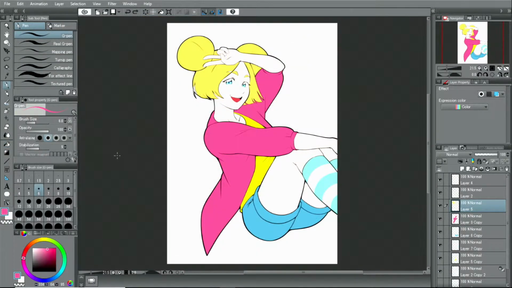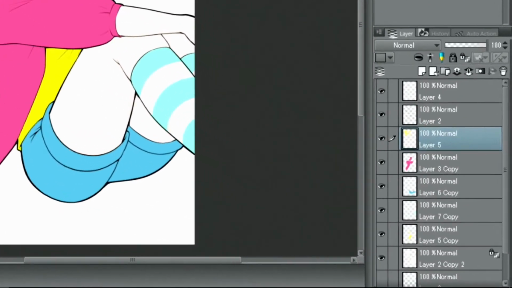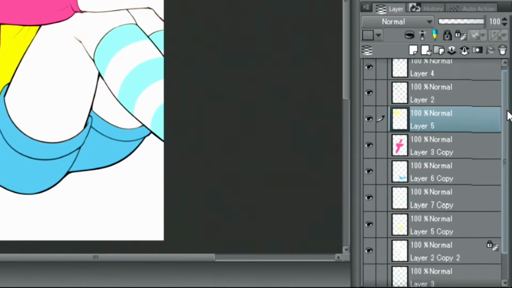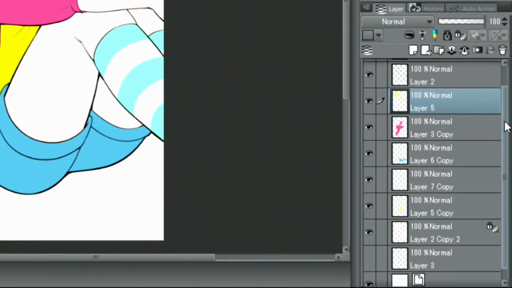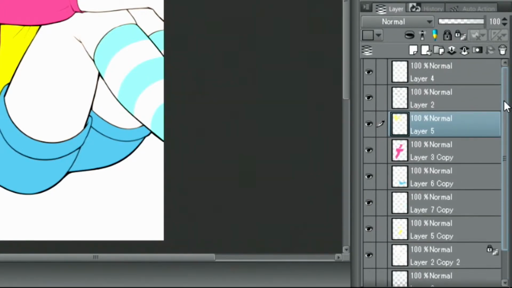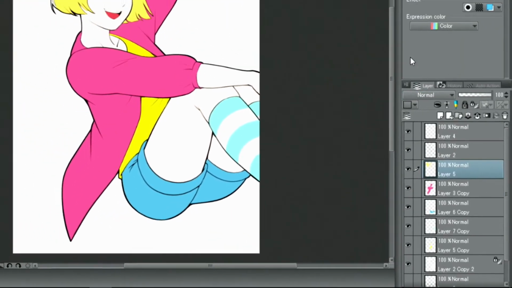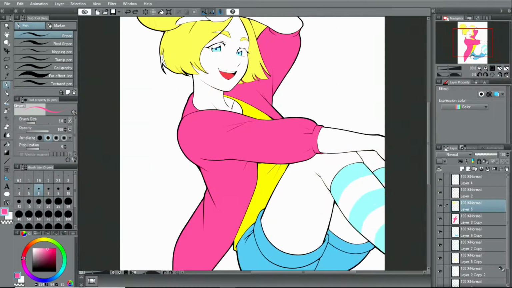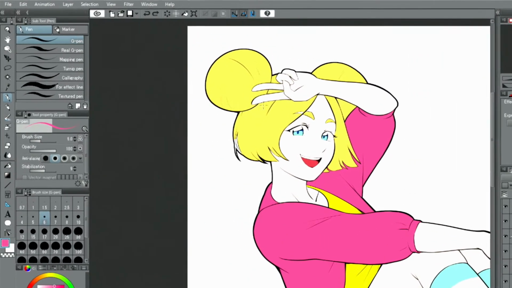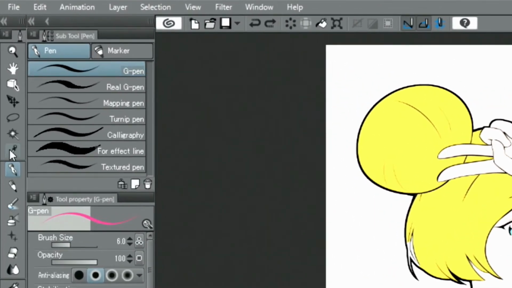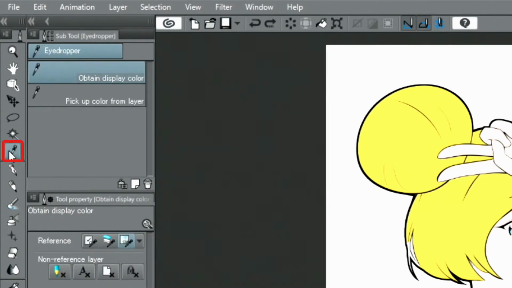By separating the layers for each color, I can edit and change the painted colors later. If I find parts that are left uncolored, I simply use the eyedropper tool, choose the color and paint it again.